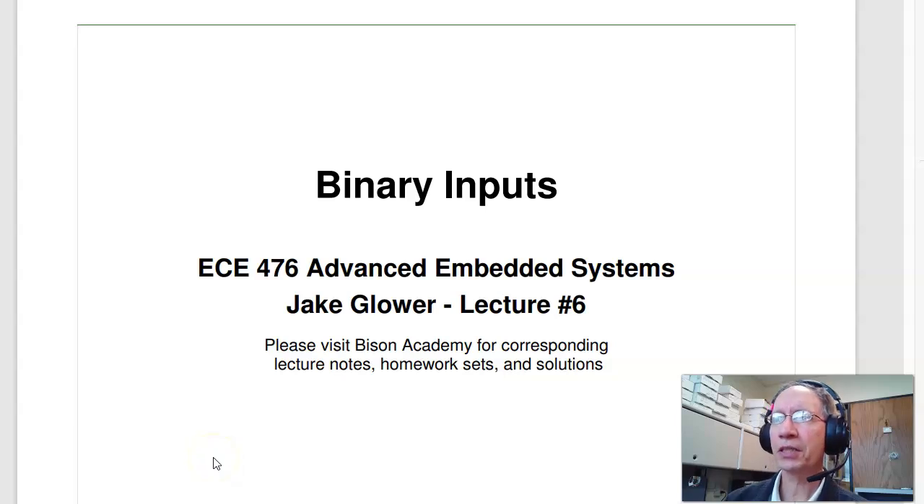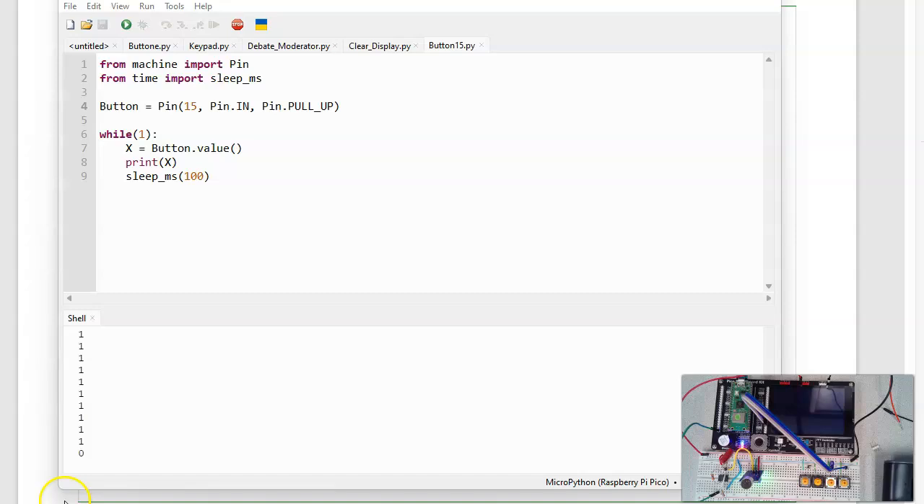Welcome to lecture number 6 for ECE476 Advanced Embedded Systems. In this lecture, we're looking at binary inputs. So in this lecture, we'll look at how to read a single button. For example, this is button 15. When I press it, I get a 1 and a 0.